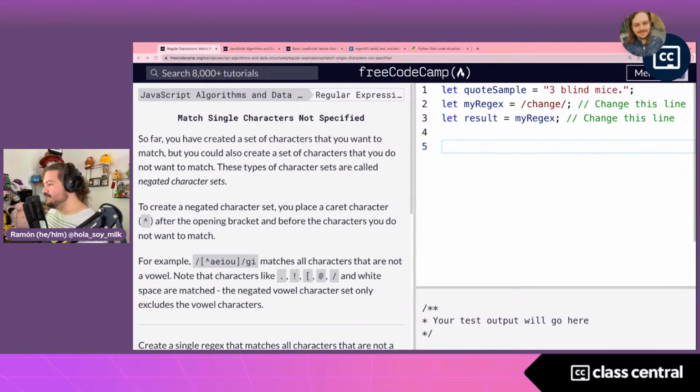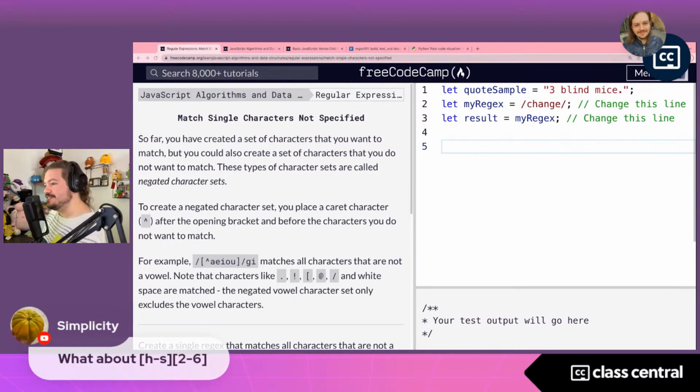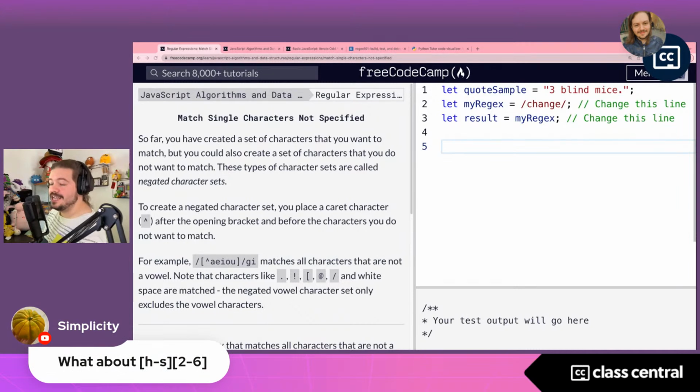Oh, okay. I'm going to save that question. Simplicity, this is a great question. What about H to S and 2 to 6? We will get back to that, I promise. This is a great question, and I'm going to explain why when we do the Q&A.